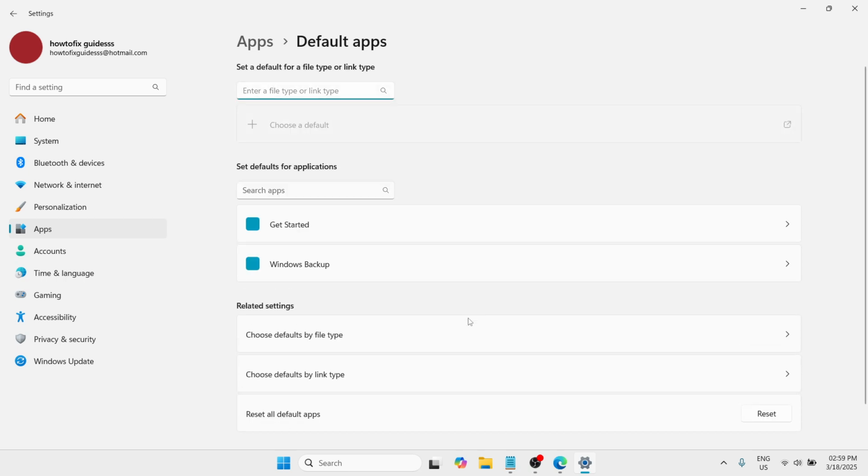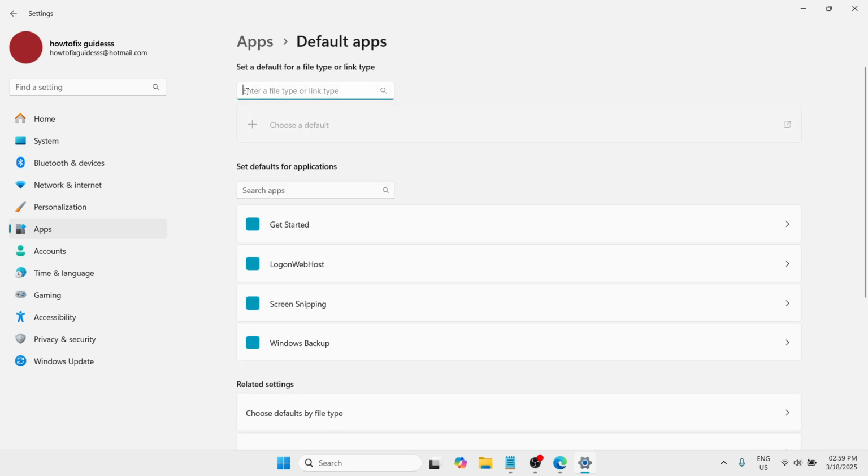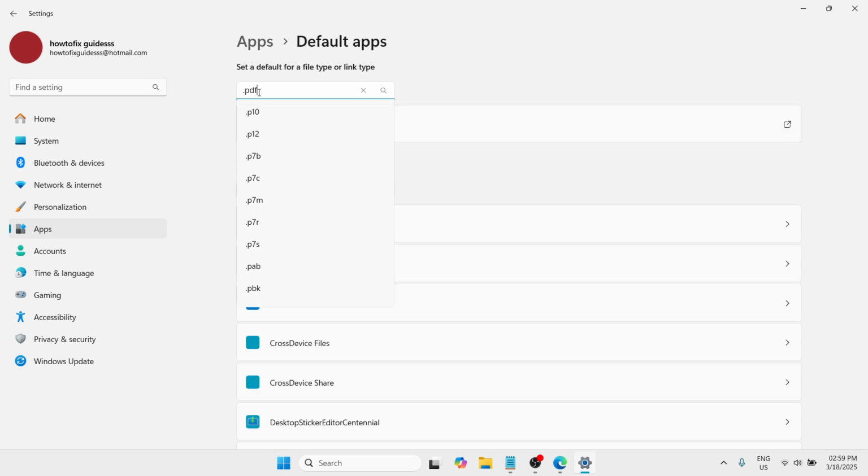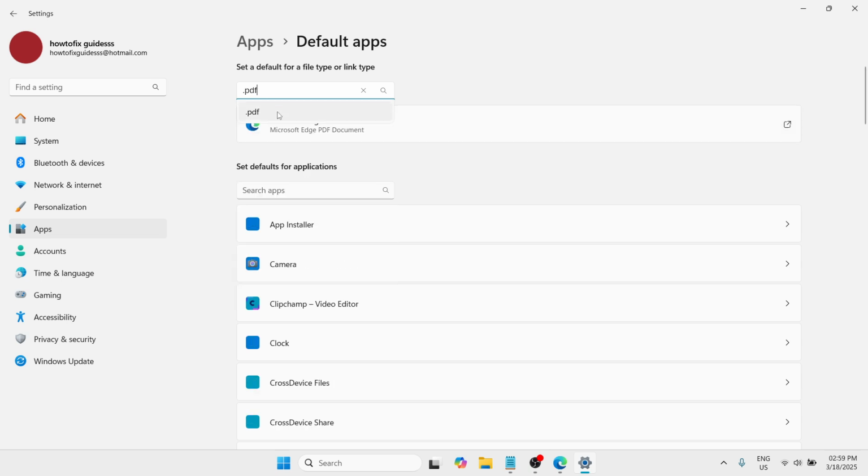The moment you click on it, you would be able to see a search bar under set a default for a file type or link type. Just have to type .pdf and go with the first result. Click on it and here you need to click this.